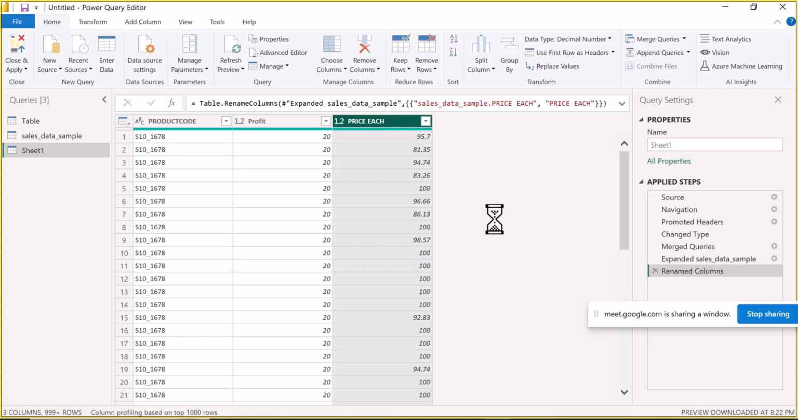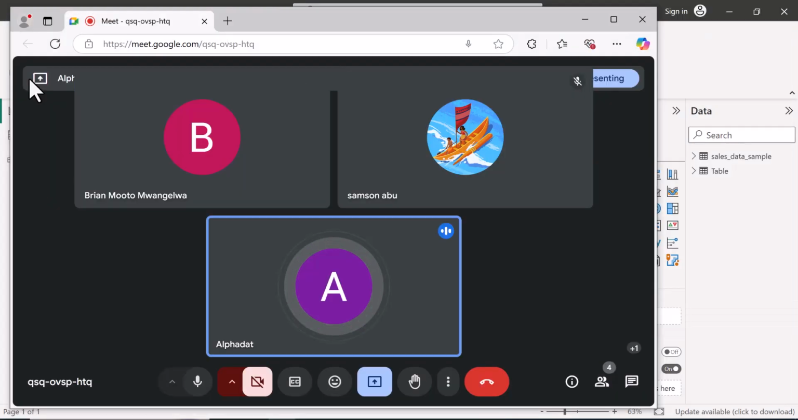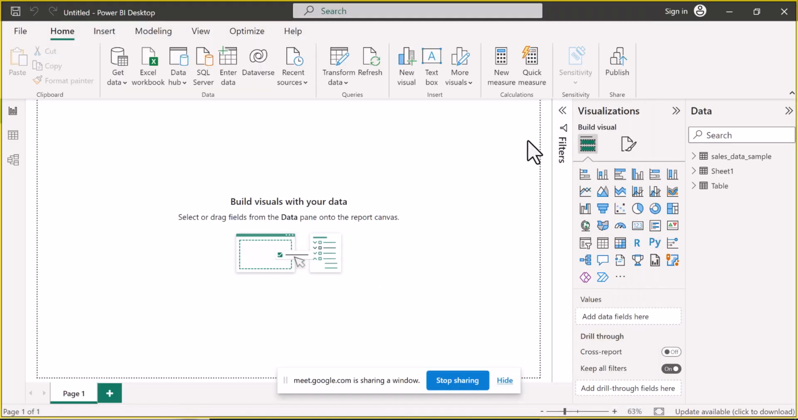So let's move ahead. Let's load these two. Let's close and apply so that it can enter our environment. The data sets are successfully loaded. We have sample data and we have Sheet1 here. The next thing I want us to do is data modeling.